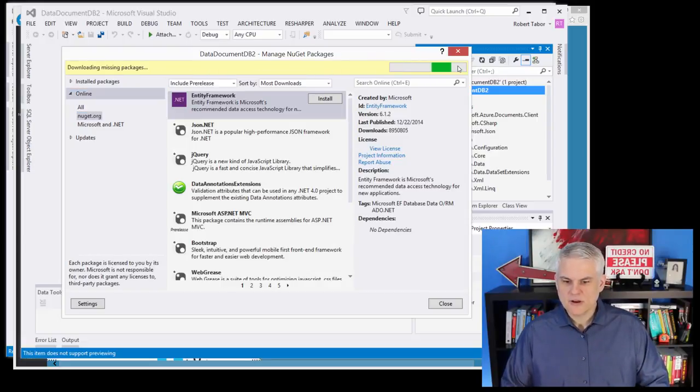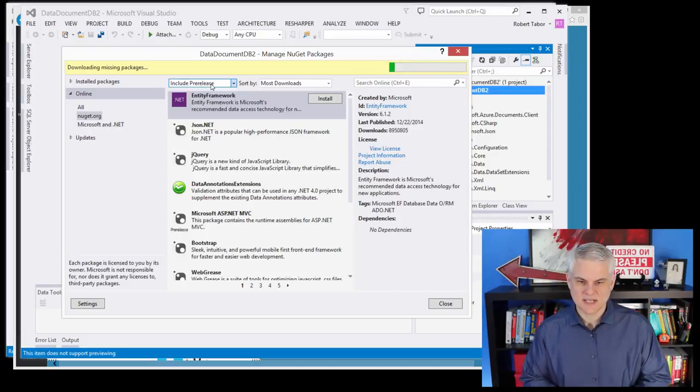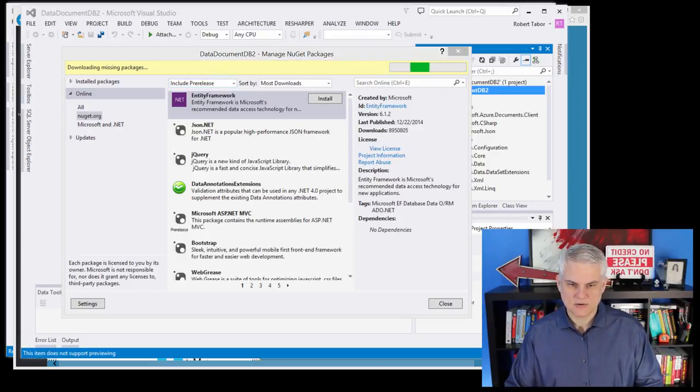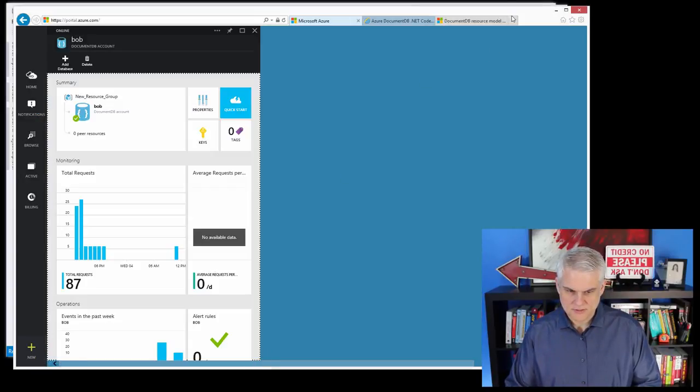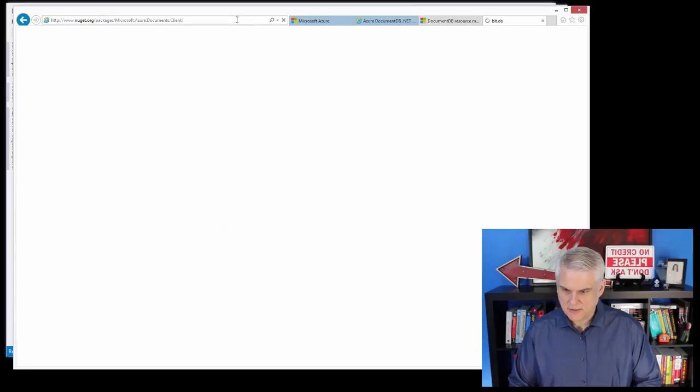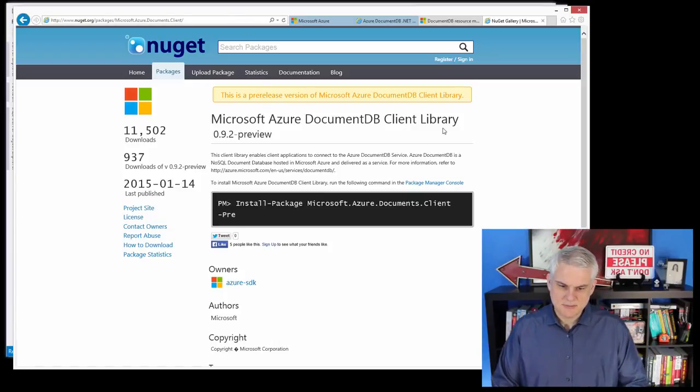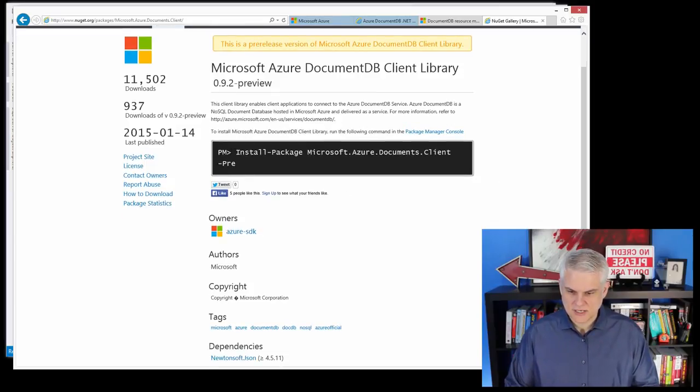Now, when you're creating your own applications, and especially in the beta period, you want to choose the include pre-release option before you look for the package Microsoft.Azure.Documents.Client. If you take a look at this URL here, let me copy it and paste it into a viewable area while that's working. We'll open up a new tab here. And this is the NuGet page for the DocumentDB client library for .NET. It shows you the package manager console command that you would type to install the package, and notice that it has the pre flag as well.